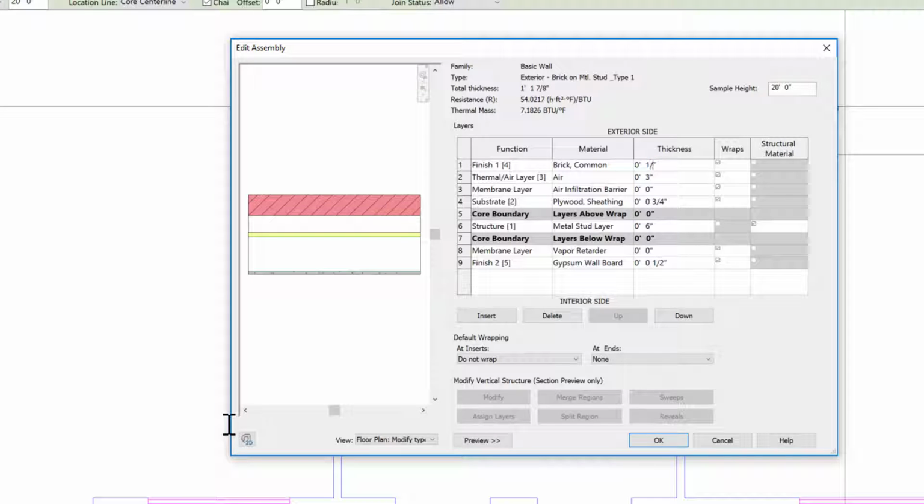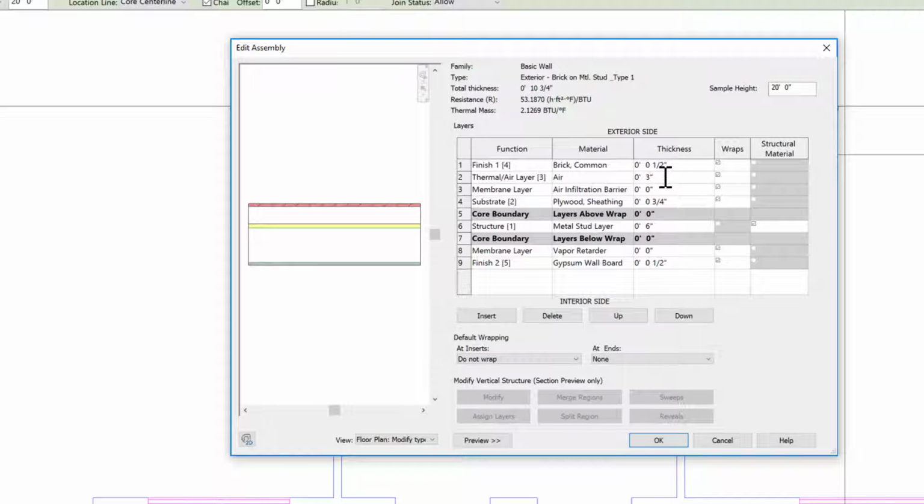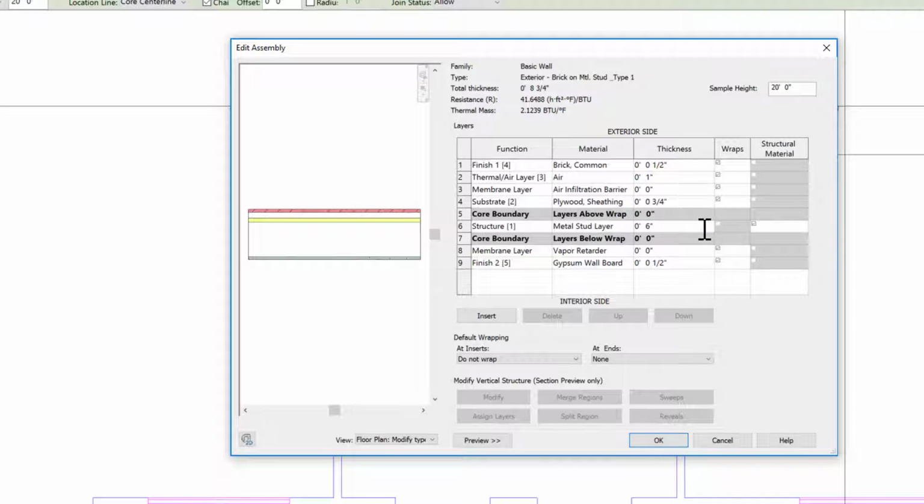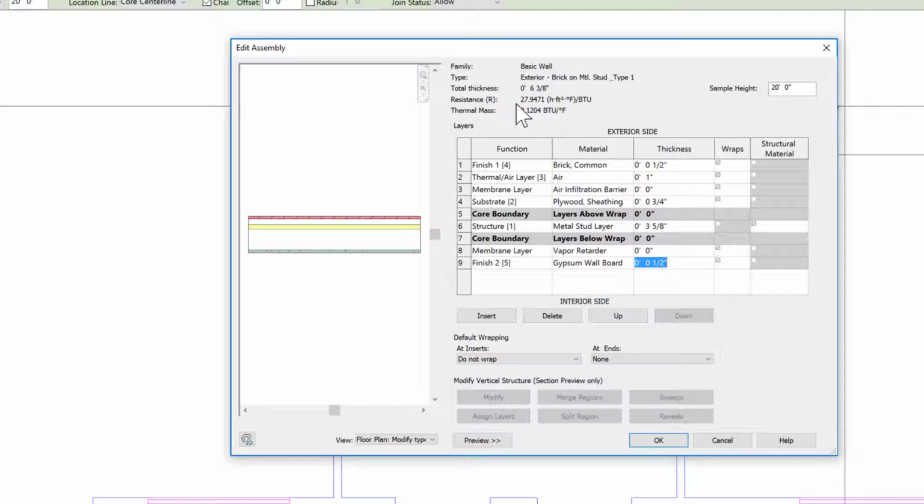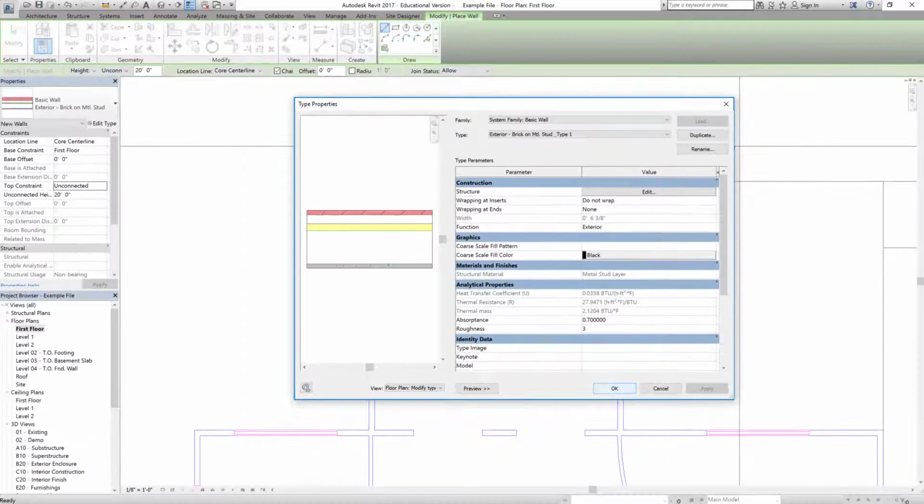So let's go ahead and make this 1/2 inch tile instead of a brick. So it's a brick tile. Let's make the air gap as 1.5 inch, or let's make it 1 inch. Let's make the metal stud 3/5 of an inch. So you can see that all these layers have changed. So the total thickness is 6/3 of an inch, which is okay. So click OK. Click OK again.